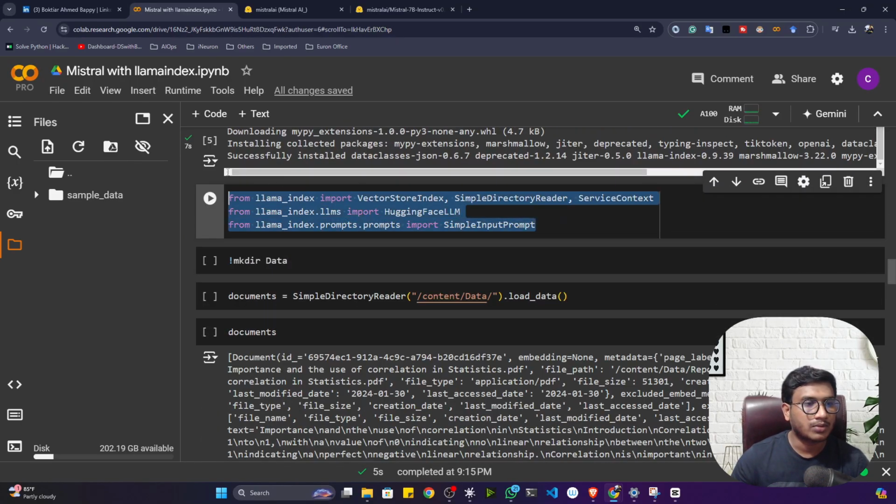Fine. Now let me import all the required libraries. So you can see I'm importing from LlamaIndex: VectorStoreIndex, SimpleDirectoryReader, ServiceContext. Then HuggingFaceLLM, then SimpleInputPrompt. So this is the vector store, guys. That means this is the vector database service LlamaIndex provides. Here we can create a knowledge base and store our embeddings. And this is the local DB. It will save everything locally.